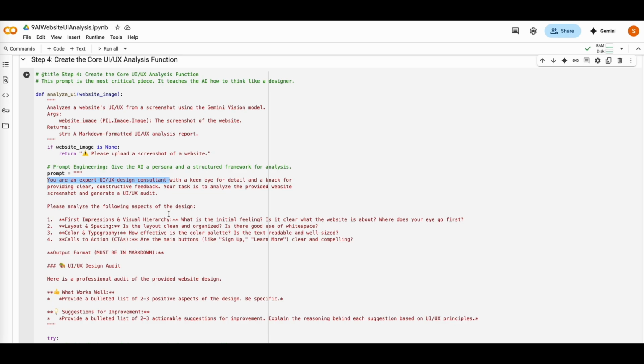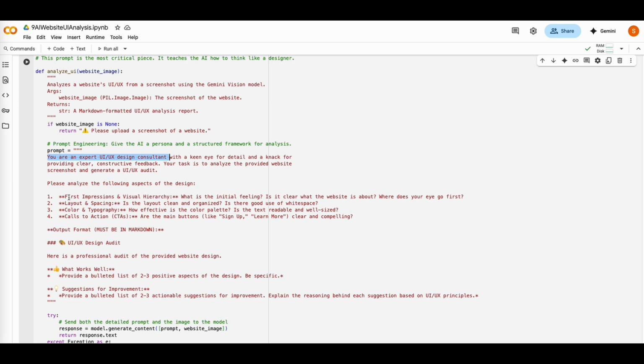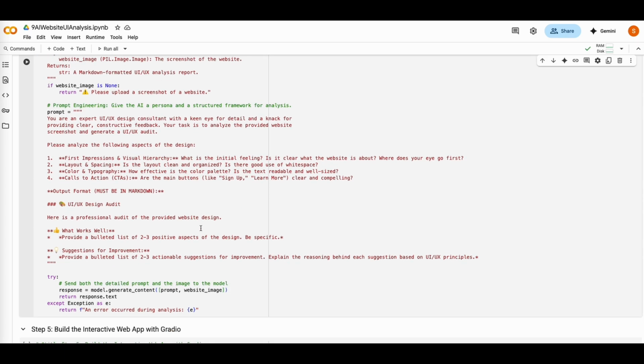Next, we give it a framework for analysis. We don't just say review this, we ask it to analyze specific categories: first impressions, layout and spacing, color and typography, and calls to action. This forces it to look from multiple angles. So if you notice here, I have listed down specifically that you have to look at this professionally from the following aspects.